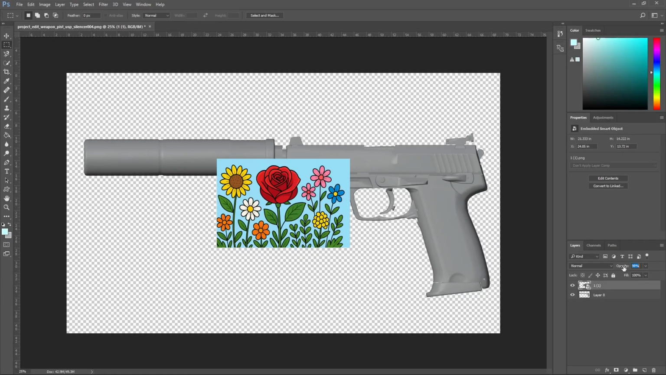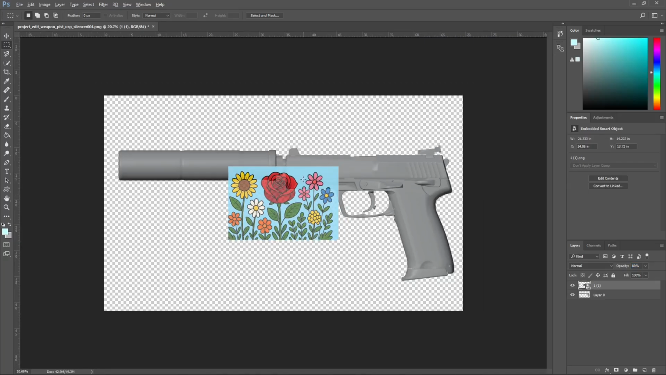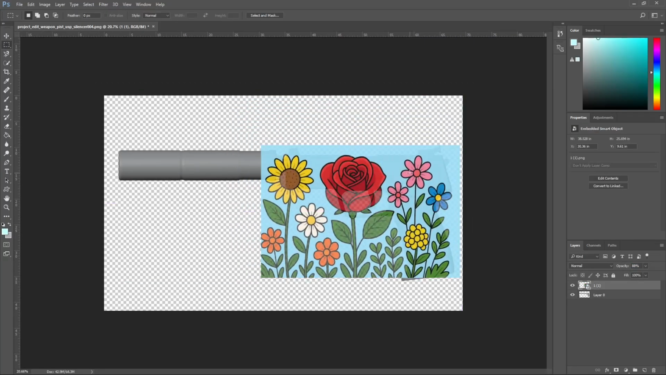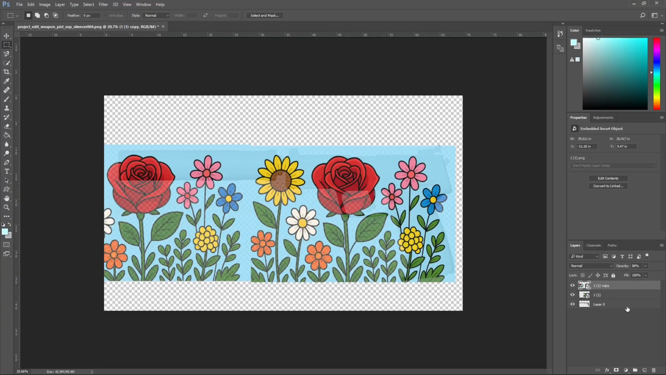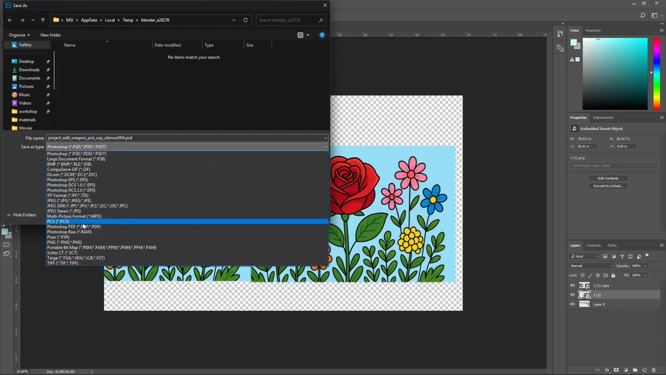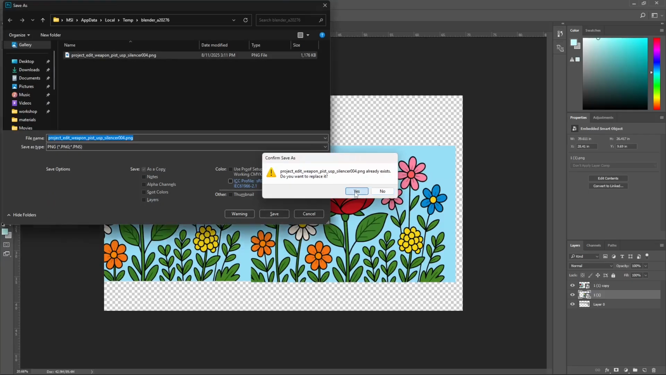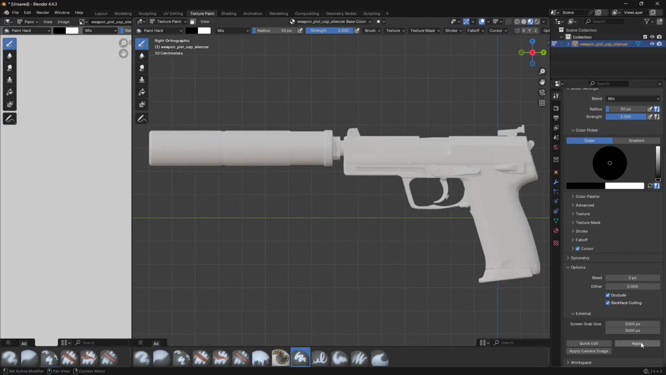So I'm going to lower the opacity of this layer so I get some transparency on it. I'm going to scale it. Let's duplicate the image. So now that I've done this, let me increase the opacity. And so now you're going to save this as a PNG. And you would see this image, replace it, viewport shading, and hit apply.